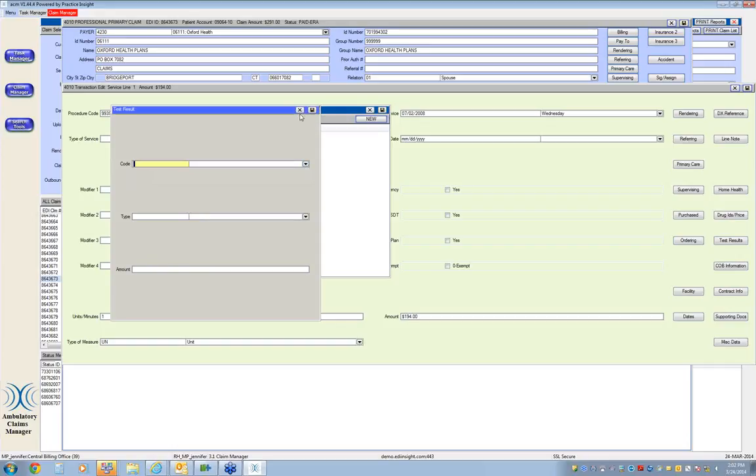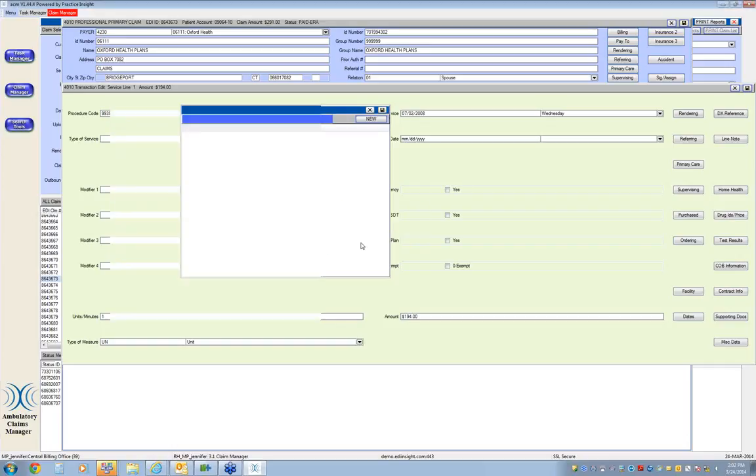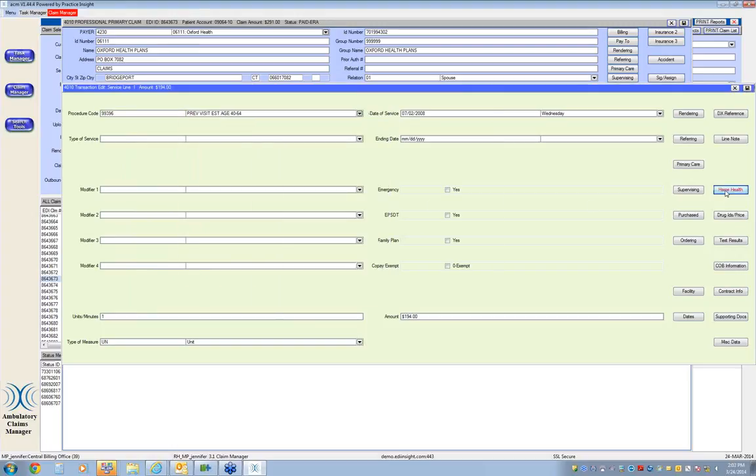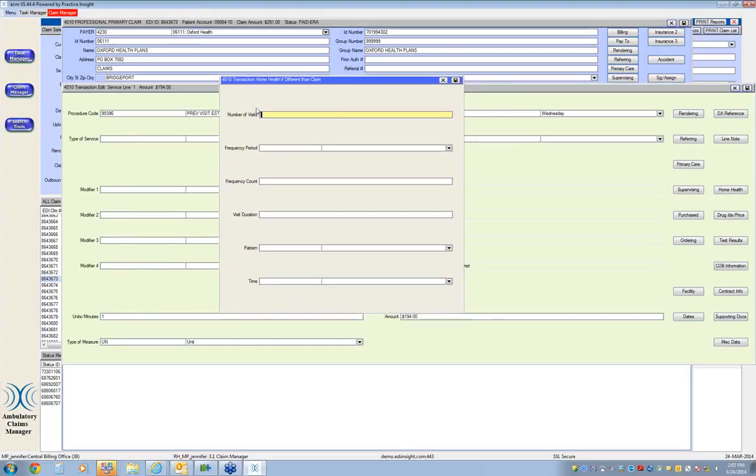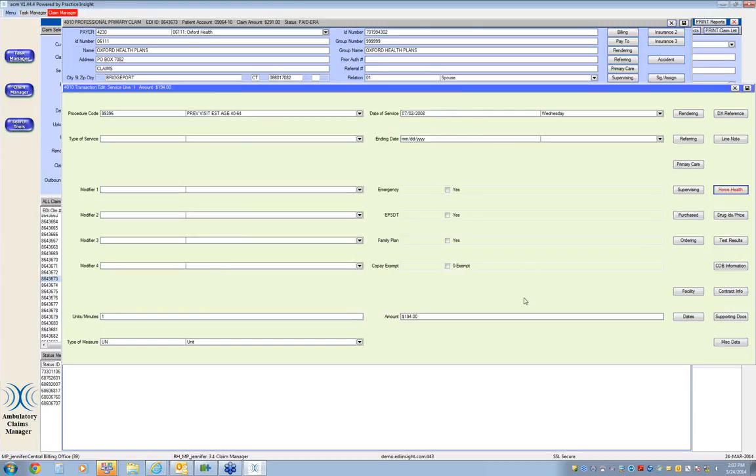Okay, test results. I don't see this too often with what our specialties are. So it's there if you need it, and if not, that's okay. The home health I skipped over, the number of visits, the frequency, duration. You have this available if you need it. Again, you might not, considering the specialty that we're in.